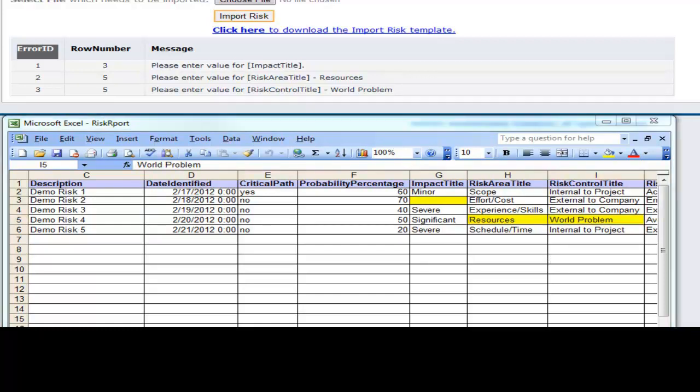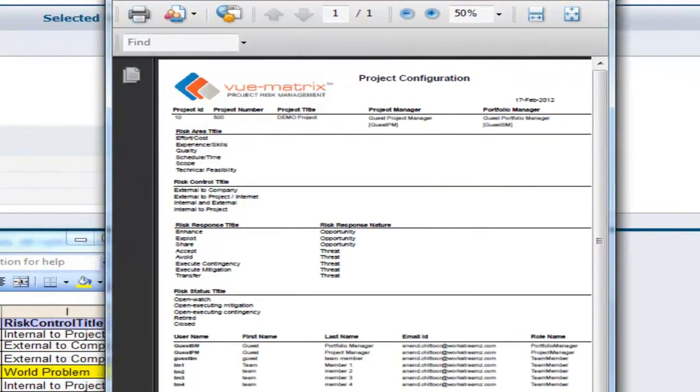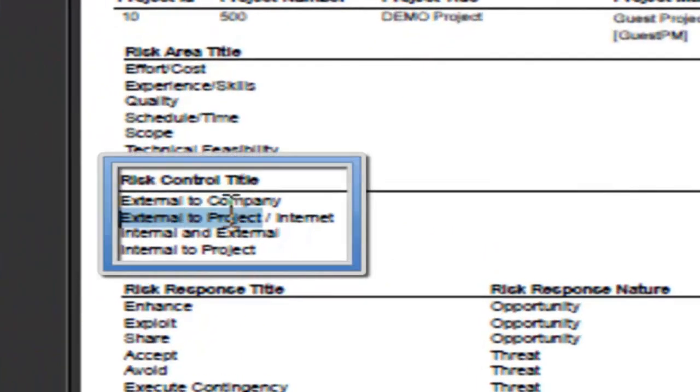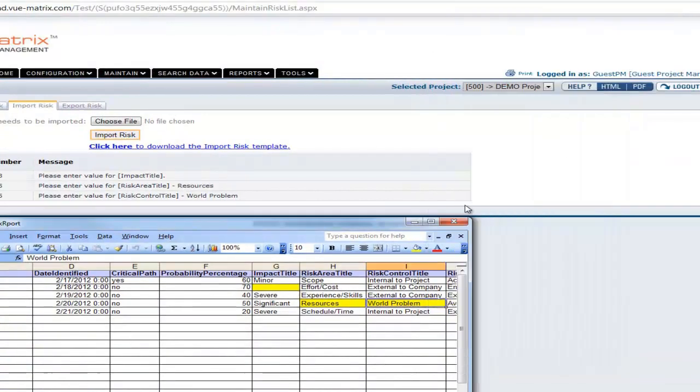So I'm going to pull up that configuration report quickly here and tell you what that means. So risk control title, there is nothing called world problem. So again, it needs to be one of these valid values so that the configurations and the import matches, so the tables can be populated accordingly. Again, pretty straightforward, but at the same time very, very important.